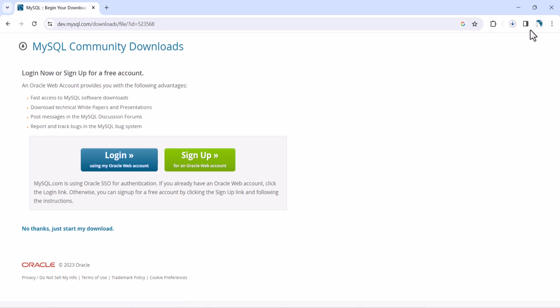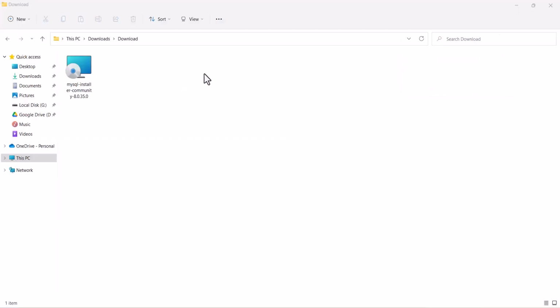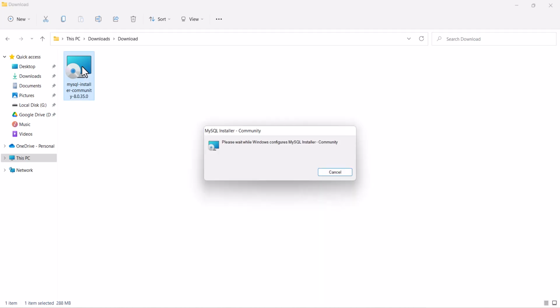The moment you do that, your application should start downloading. Upon successful completion of your download, you'll find the setup inside your download folder. Just open it. You might be asked if you want this application to make changes to your computer. Select yes. Yes again.